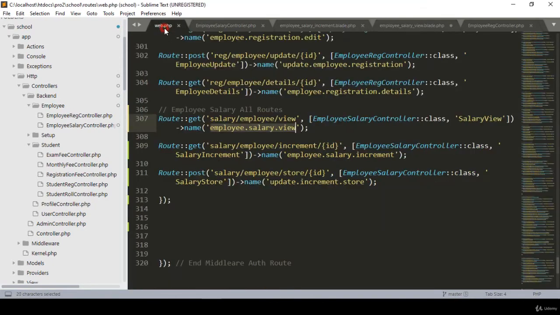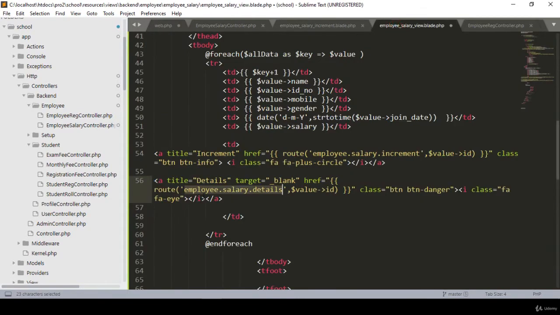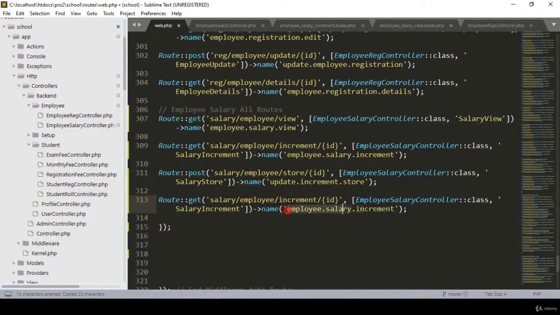Now go to our web route. Into the web route, I copy it. After that I paste it. Okay, first of all our route name. I name it employee salary details. I copy it. So that will be employee salary details. And now I want to update that part, not the increment. It will be employee salary details. That will be on our URL and then our ID.